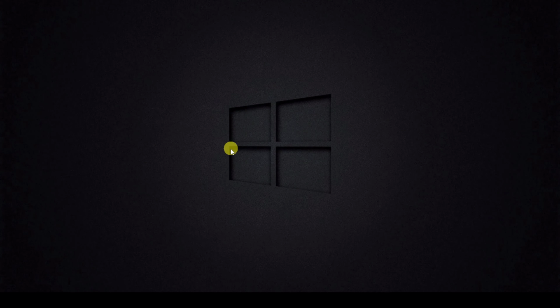Hello guys, in this video I will show you how to fix computer desktop icon not showing in Windows 10, 7, 8 in any window. It is an easy way to show computer desktop icons easily. There are two solutions.